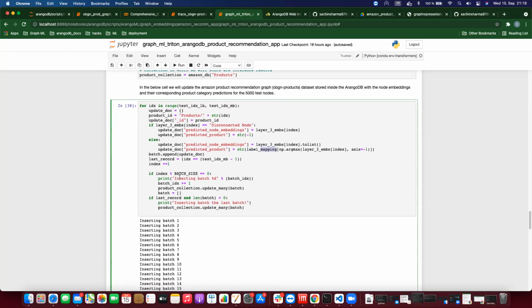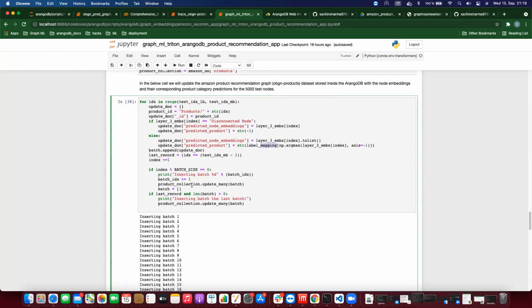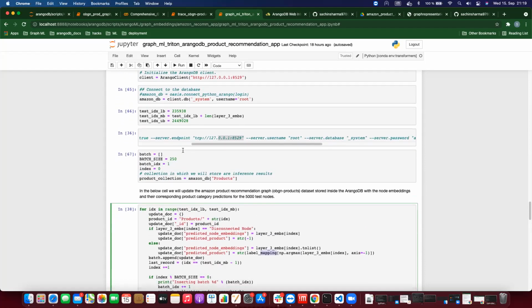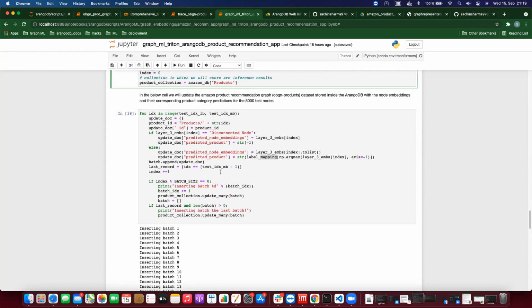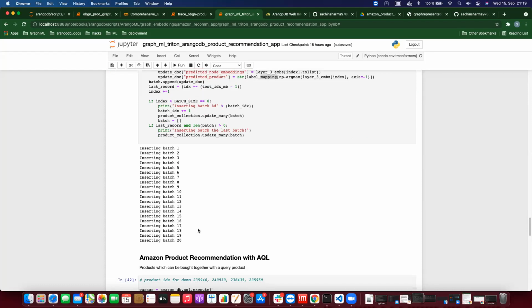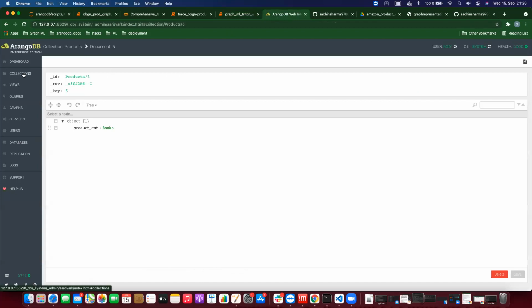Afterwards I am updating the graph with batch sizes. You can update the graph with a batch size of 250. So we receive the embeddings and the predicted product category for the 250 nodes, and then we are updating 250 nodes at a time. This is how the nodes are getting updated. I had already done that, so maybe I can show you.